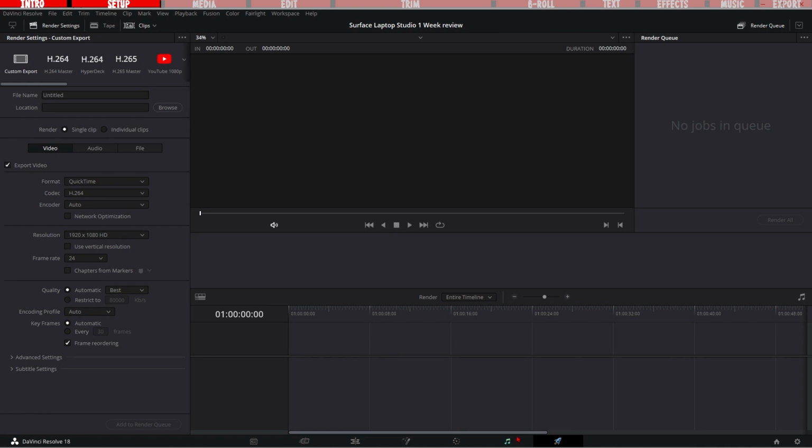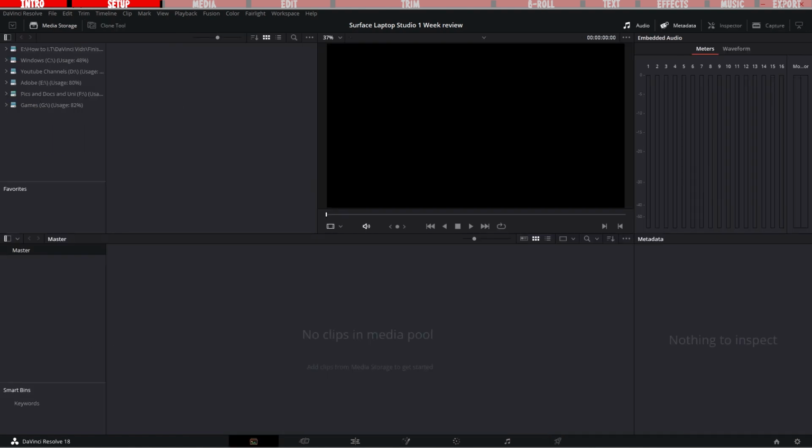So if we first go back to media, we'll have a look at this layout. In media, this is where you can import all your footage, your music, pictures, animations, anything that you want to put into your video. This is where we import it. Okay, so a quick layout tour.